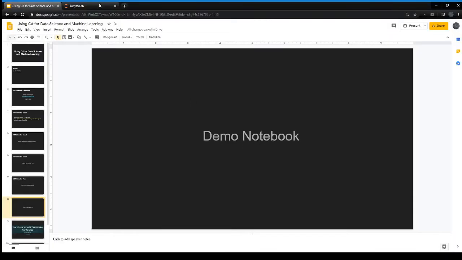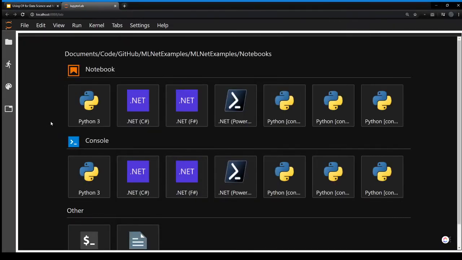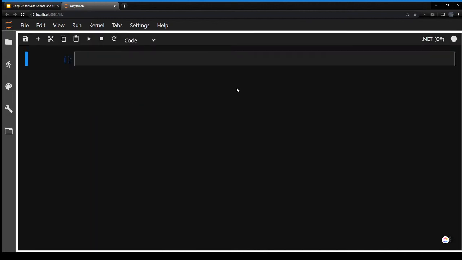All right, so with that, let's go into our Jupyter Lab here. Once you first start it, you'll get a screen like this. You can create a Python notebook, and then you'll see all these other .NET ones, the C#, F#, and PowerShell. These other Python ones are for some Conda environments that I have. And so let's create a new .NET one.